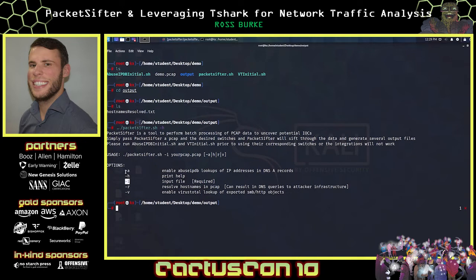And if you have the integration set up for AbuseIPDB and VirusTotal, you can use -a for the AbuseIPDB integration or -v for VirusTotal. And also, if you want to resolve host names in the pcap itself, again, you might not want to do that because you don't want to necessarily tip off the attacker that you're investigating them. If you did want to resolve host names, you could run that with -r. So before this demo, I did run it, and that's what this file is here, just so we don't have to sit and wait. And I don't want to, again, poke the bear if there's any actual malicious traffic in this pcap. So I have it on the side here.